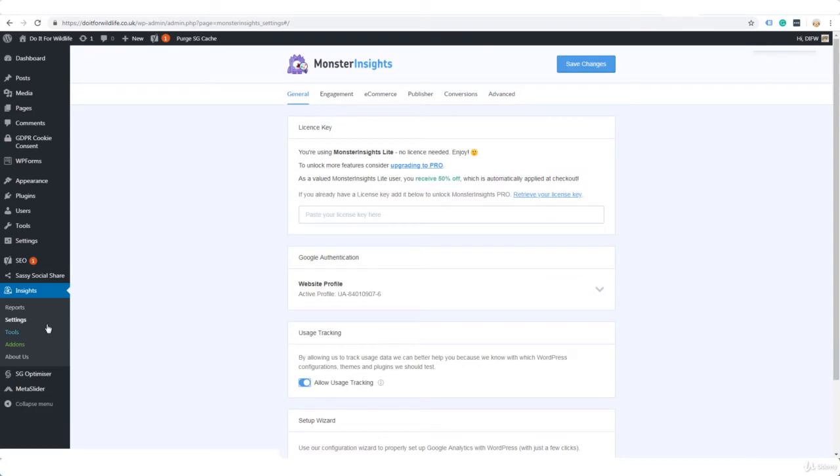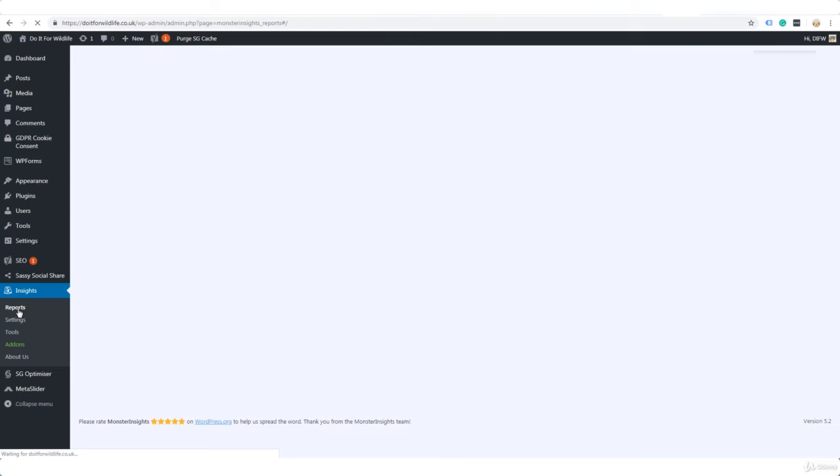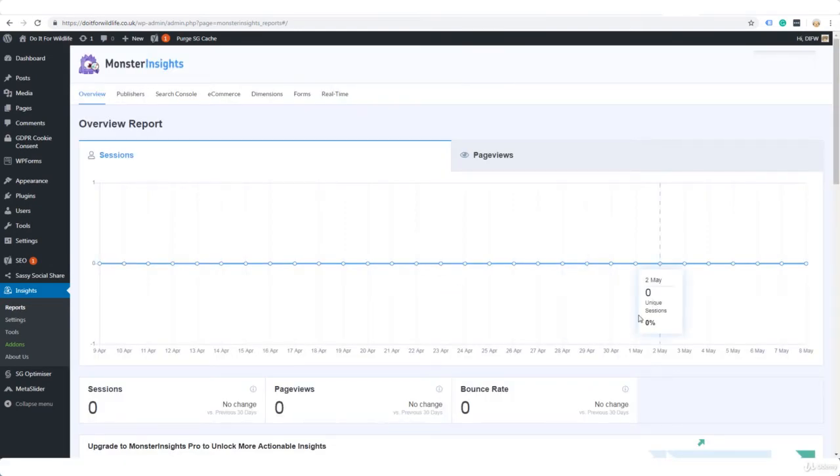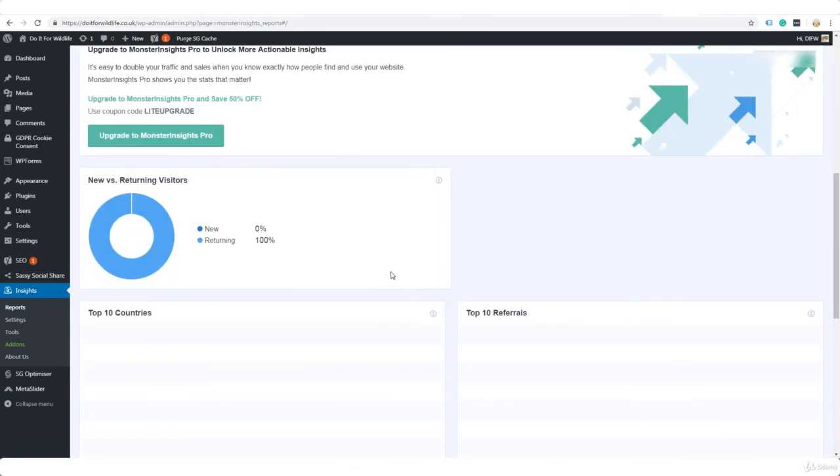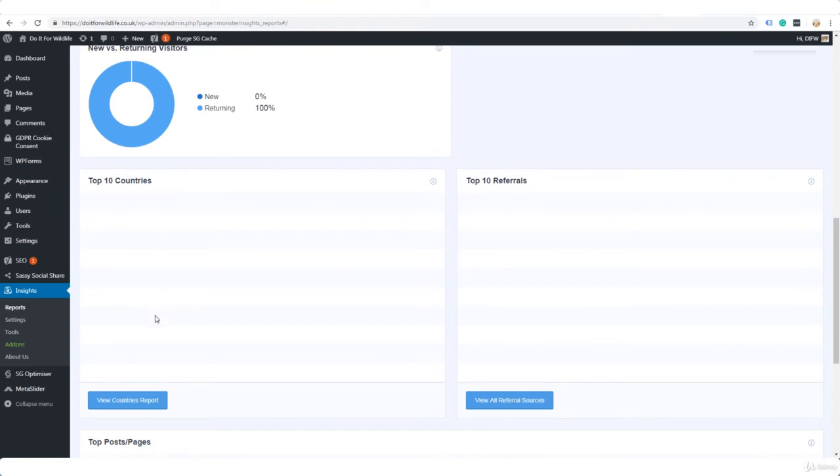Okay, and now under Insights on the menu, click on Reports. And this is where you're going to be able to see data when you start to get traffic to your website. So let's have a quick run through everything you can see here. First of all, this is going to give you your new versus returning visitors. You're going to get the top 10 countries that your visitors are coming from.